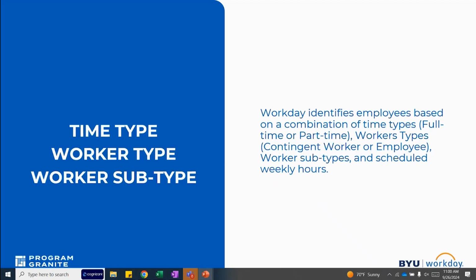A worker type is also only two options. You're either a contingent worker or you're an employee. We'll talk about contingent workers in just a minute. Contingent worker just means you are not paid by BYU. I am a contingent worker.